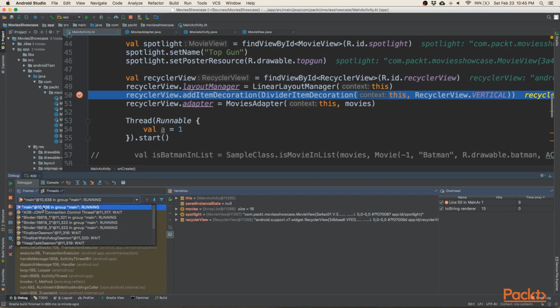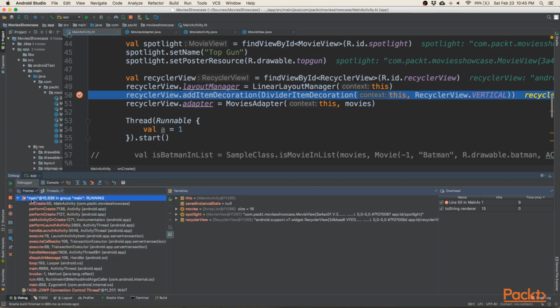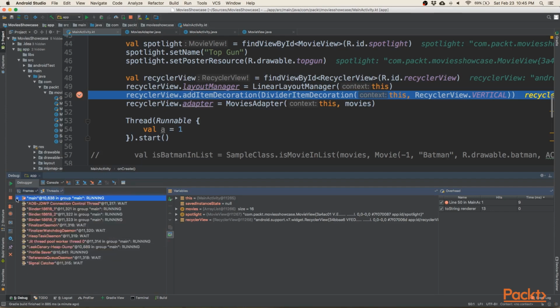But the important thing for us here is that we're on the main thread. So if we're on main, we know that we're on the UI thread. So that's how you can tell if you're on the UI thread or not. You can set a breakpoint and check the top one, or you can go to the Threads tab here, and you'll see you're either on main or you're on something else. If you're on main, you're on the UI thread. If you're on anything else, you're not on the UI thread.